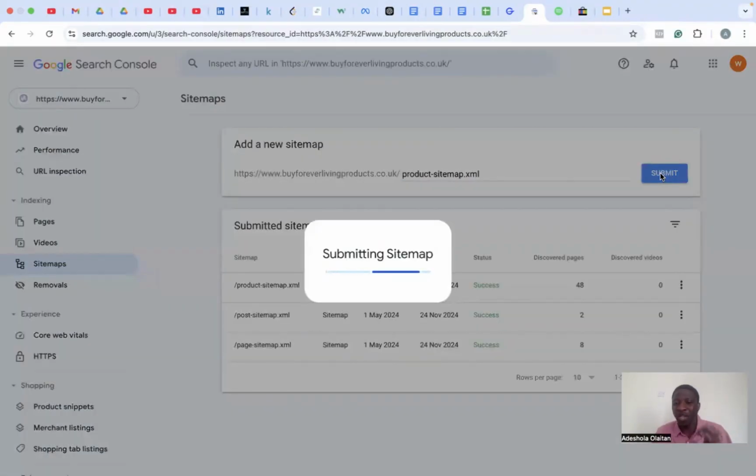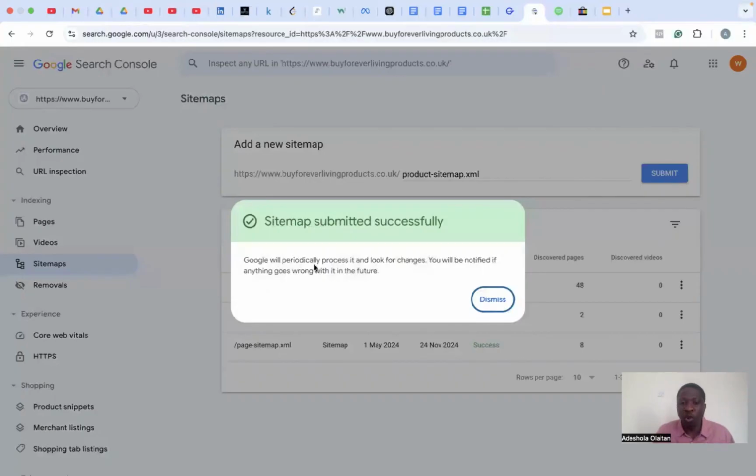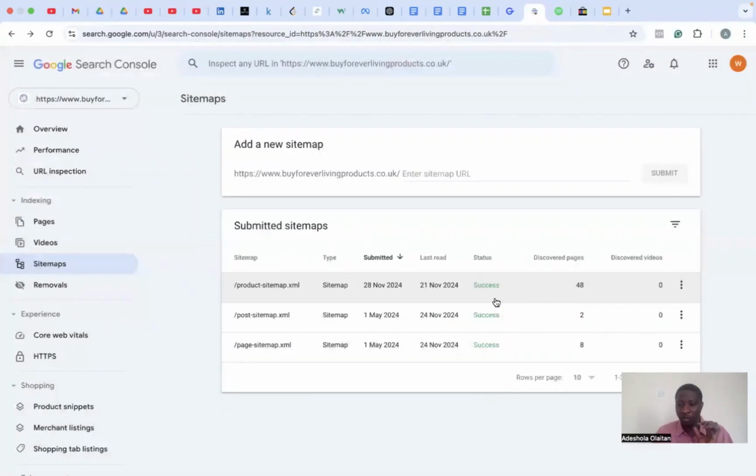That is the first way you can submit. Can you see? Sitemap successfully submitted. Google will periodically process it and look for changes. You will be notified if anything goes wrong with it in the future. Then you click on dismiss. Can you see success? If something is wrong, this success will change to say they are not able to fetch it or something. And it will tell you the number of pages it was able to fetch.